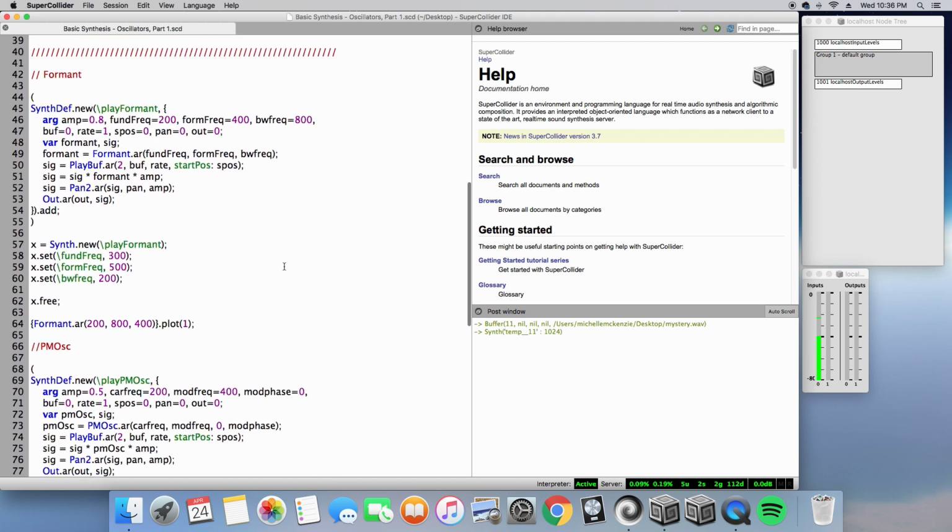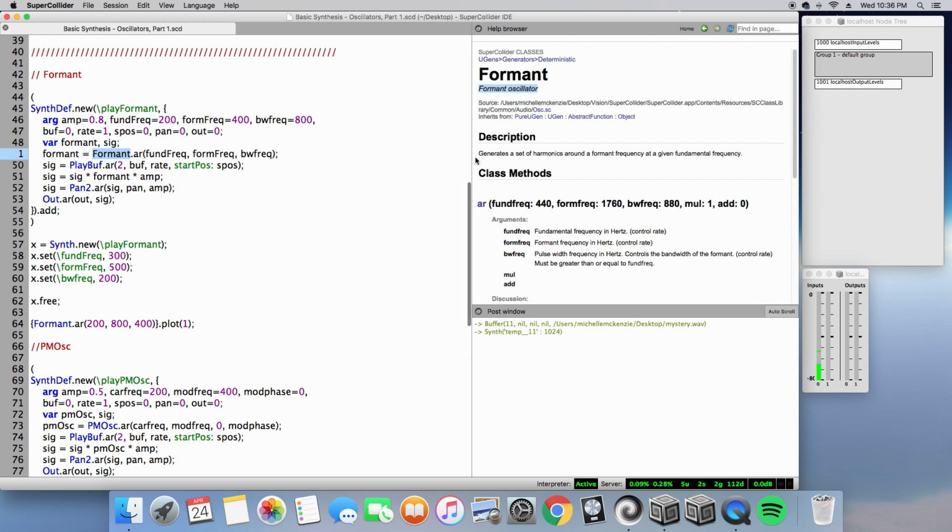All right, our first oscillator is the Formant frequency oscillator, this UGen here. It generates a set of harmonics around a Formant frequency, a frequency that peaks at a given resonance. And we will need our fundamental frequency. The following arguments needed are the fundamental frequency value, our Formant frequency value, and our bandwidth value, and this must be greater than or equal to our fundamental frequency.